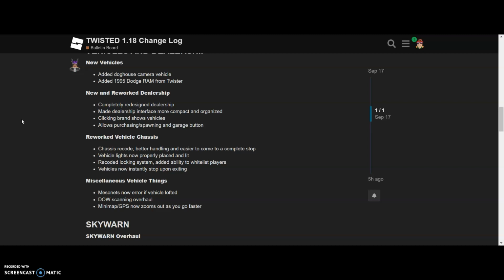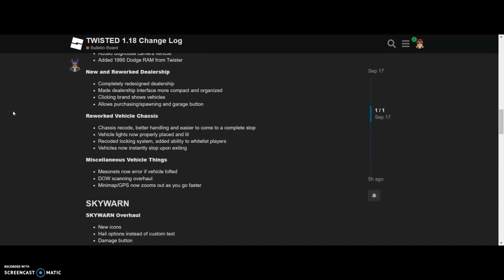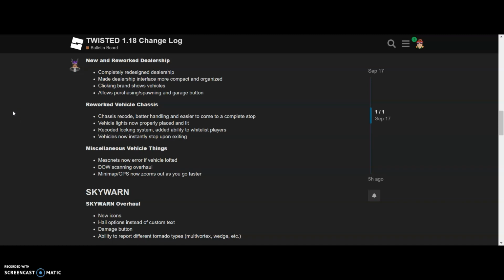So, there it is. New vehicles. Added a doghouse camera vehicle. Wow. And then, what everyone's always dreamed of and always wanted, the 1995 Dodge Ram from Twister. Then, off we go again. Will Loves has built another dealership.